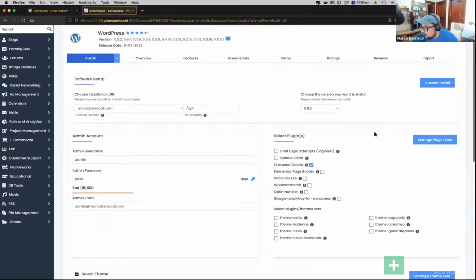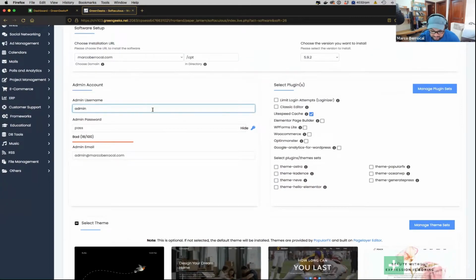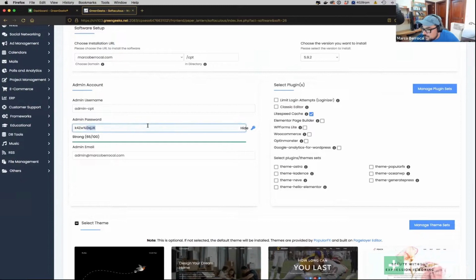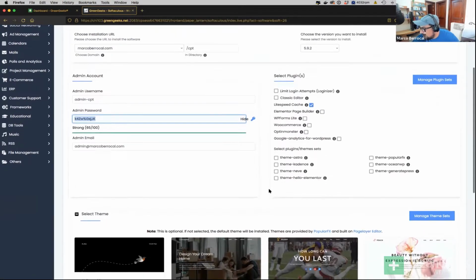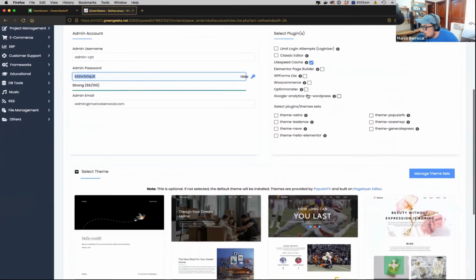Let's see what that turns out. Yes, admin CPT. Password, well, you can look at it. I'm going to change it anyways. So, and here we go. Nothing fancy. I am not going to add anything.